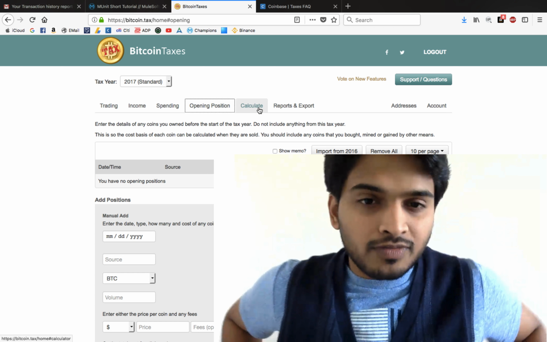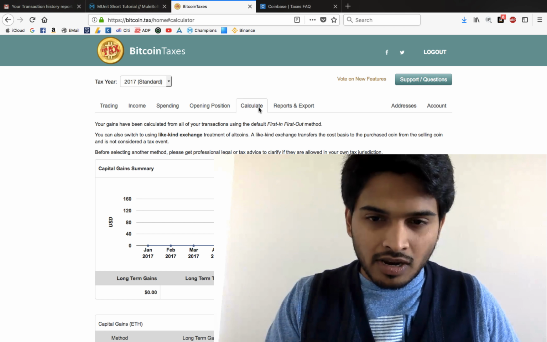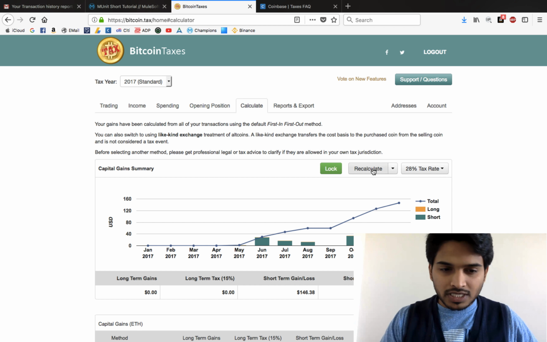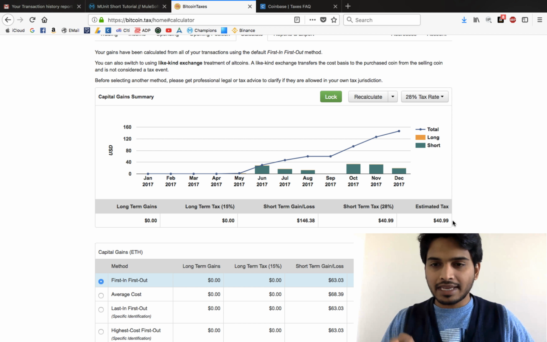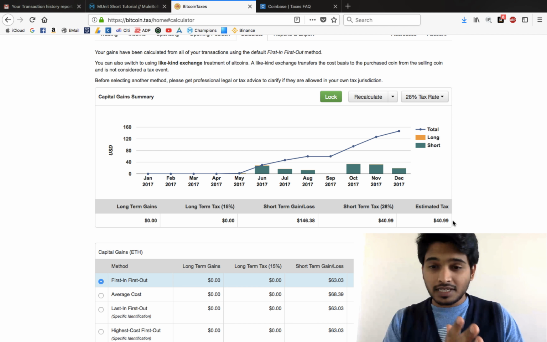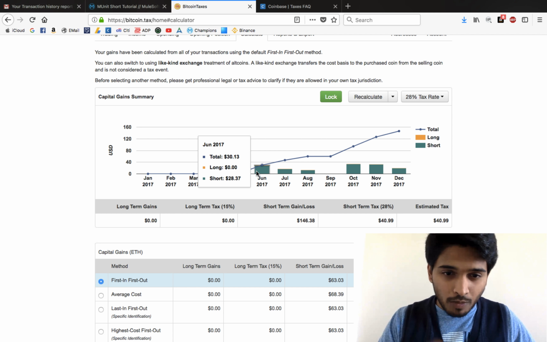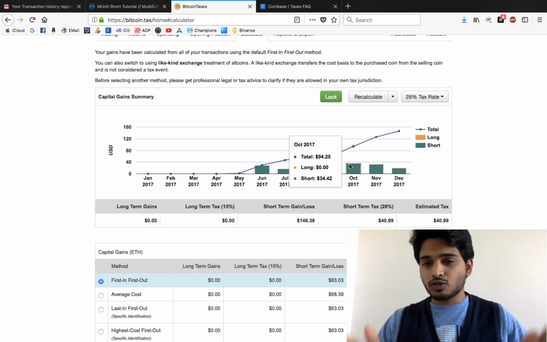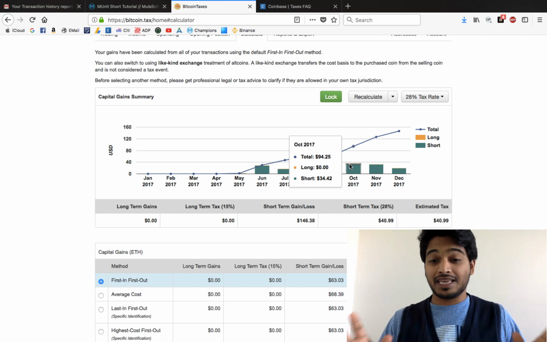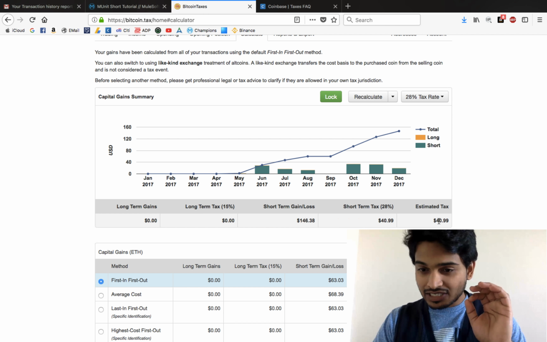taxes. So the beautiful part is, click on the calculate button over here and it will show you how much taxes you have to pay. So the estimated taxes is 40.99 for my 2017 transactions of the Bitcoin. So it's beautifully shown here how much I've spent and how much profit I've made. This is too much information that doesn't make any sense to me, but all I really care about is the estimated taxes at the bottom.